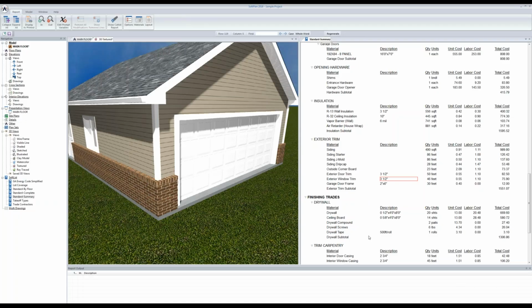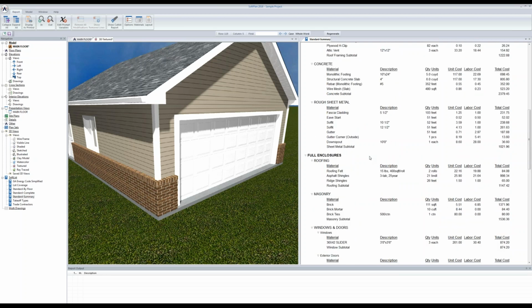I'll save all my changes, go back to the generated report, and it will update the report to reflect those changes. So now I get 5 boards each of 10-foot length for both window and door trim. Let's take a look at brick next. Currently, brick is listing in square feet, so how many square feet of brick. I'm going to change that to say how many individual bricks I need instead.